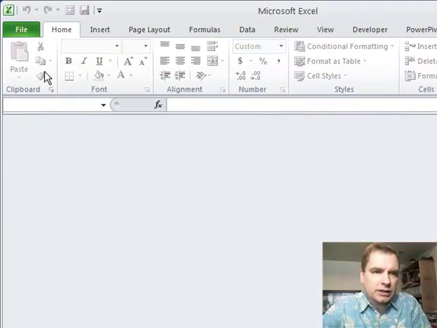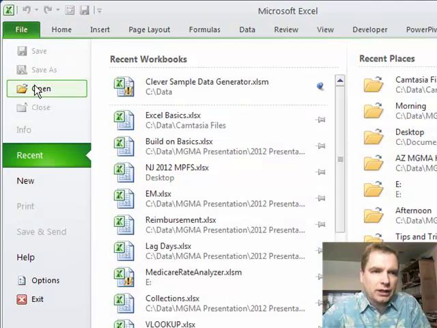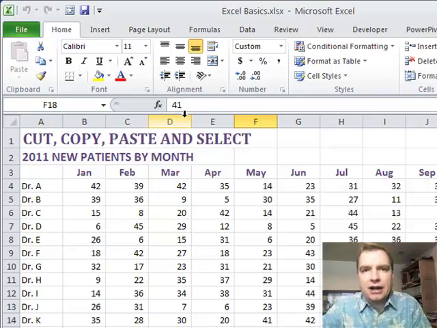Another way to get at a recently used spreadsheet, instead of going through Open and finding the folder and all that kind of stuff, you can simply click on Recent and Excel Basics, and now I've got that data that I can play with in Excel. So if I have existing data, it's easy to open, or from the Recent menu, pick a recently used spreadsheet and play with that data in Excel.